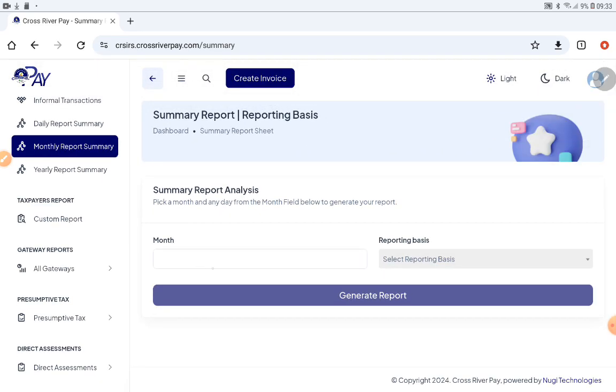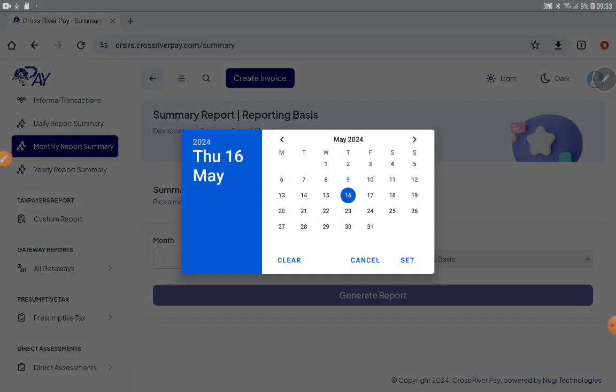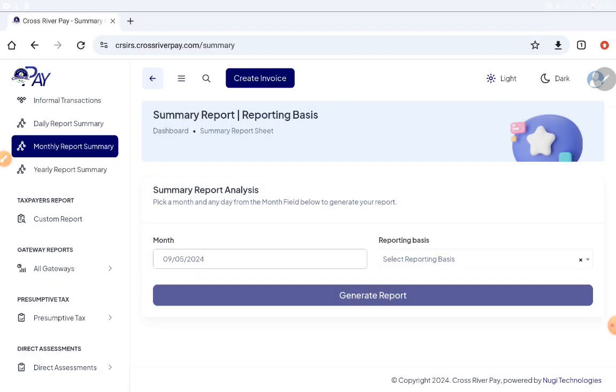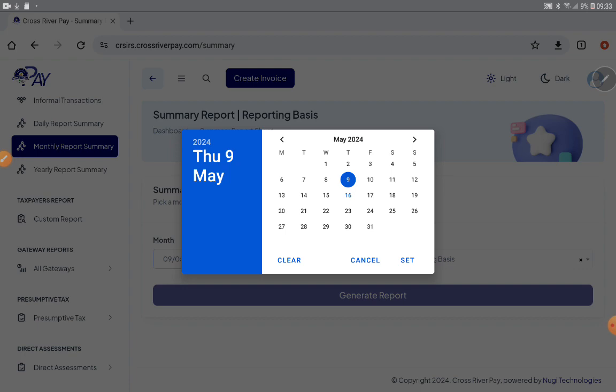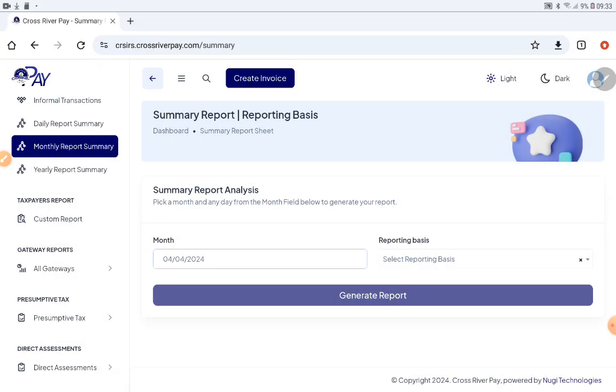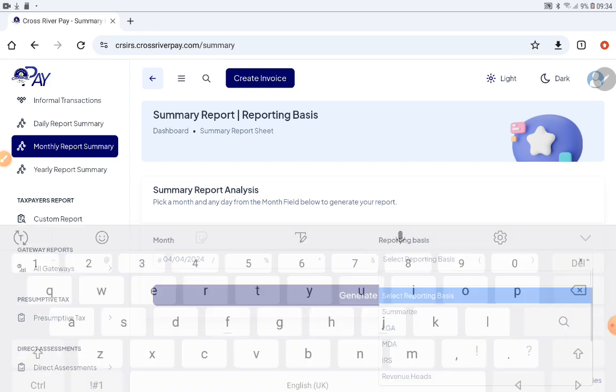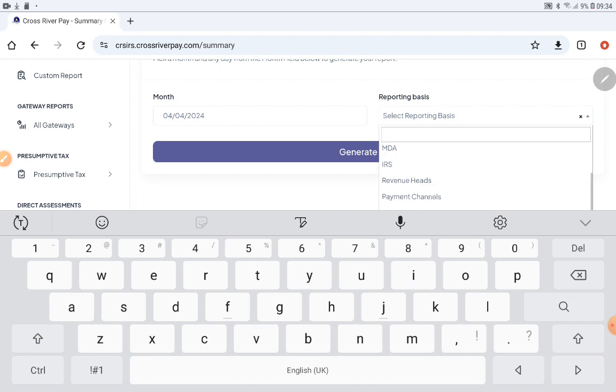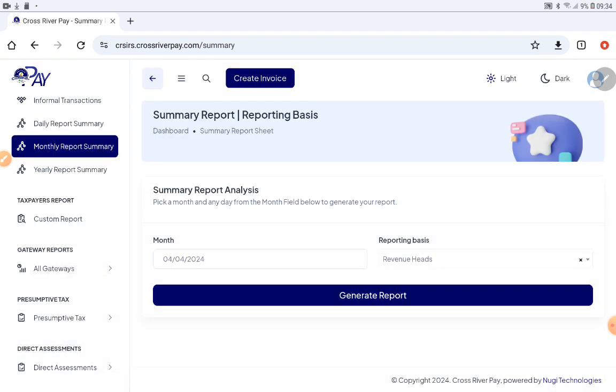you see the month. So you click on a month. Now any day you choose here will represent a month. So let's choose any day here. It's a set. So that will represent May, okay? But let's go to April for a past month. Let's choose any day there, set. Okay, we've now chosen April. Then we now go to reporting basis. Click on it and scroll to revenue heads, okay? Revenue heads, and click generate.